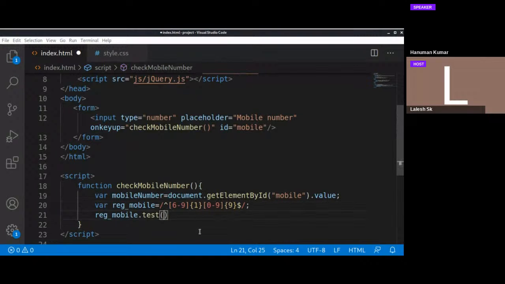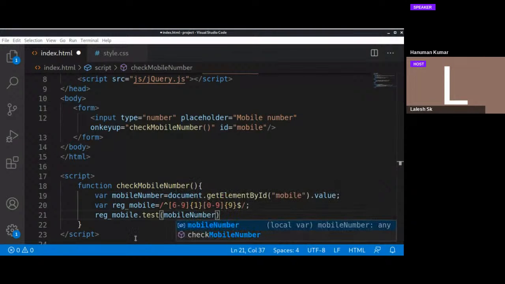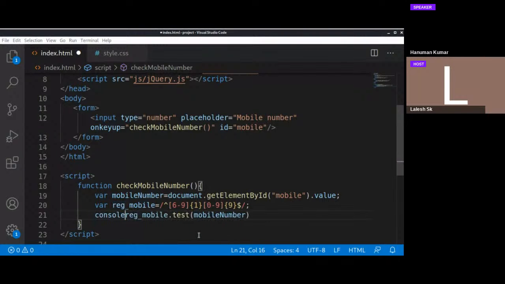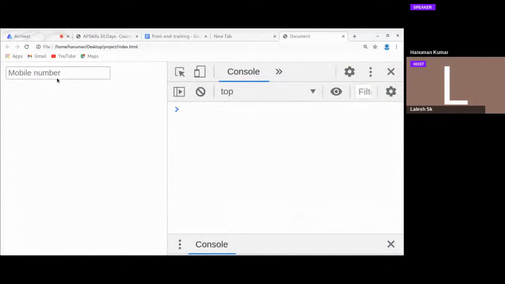So the test of. So what we have to check is the mobile number. So we have to use mobile number. First of all, let me use the console.log statement, whether we are getting the proper result or not. I'm going to check this. Alright, so let me save this and execute in the browser once. Nine, that is false. 88, 455, 655, 4, that is true.